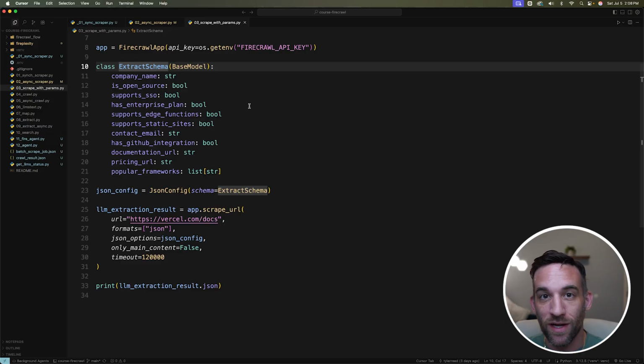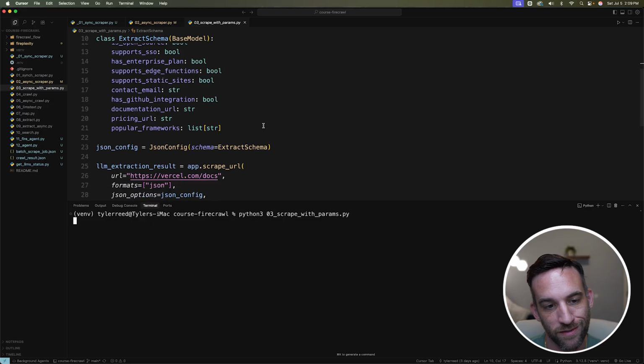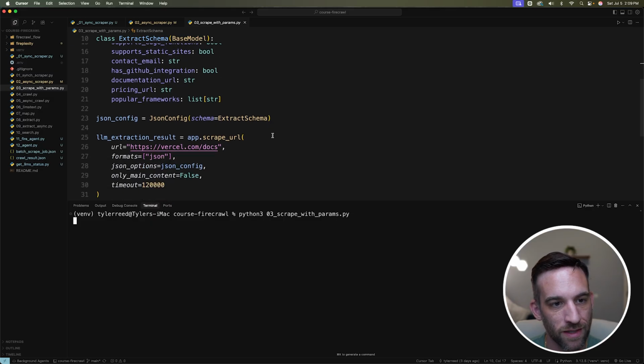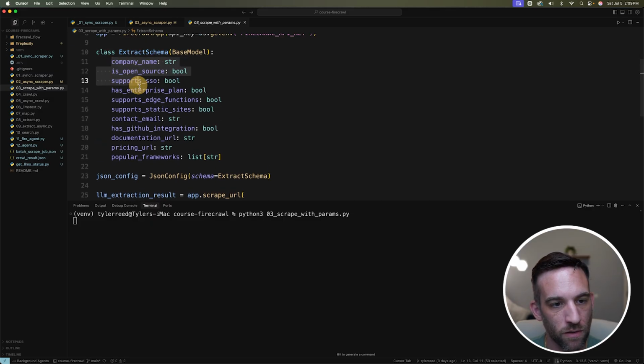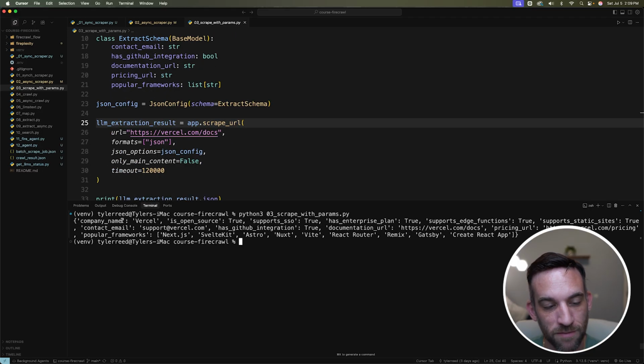So let's go ahead and give this a try and see how it looks. I'm going to say Python 303 scrape with params. Okay, this is going to take a few seconds, but again, it's going to try and fill in all of this information from vercel.com/docs. And as you can see here, it's done.